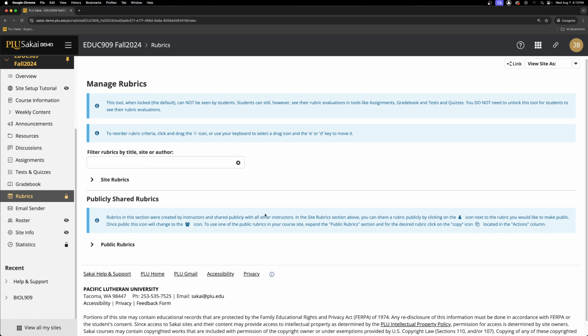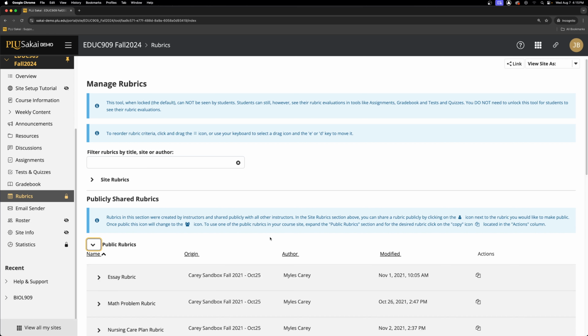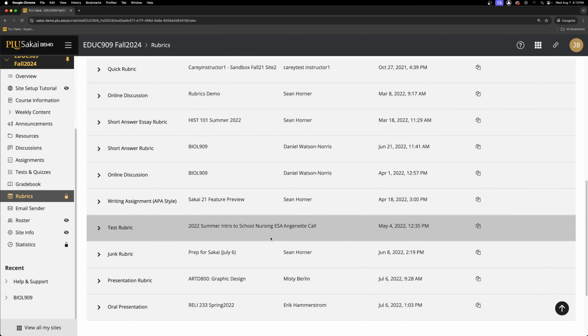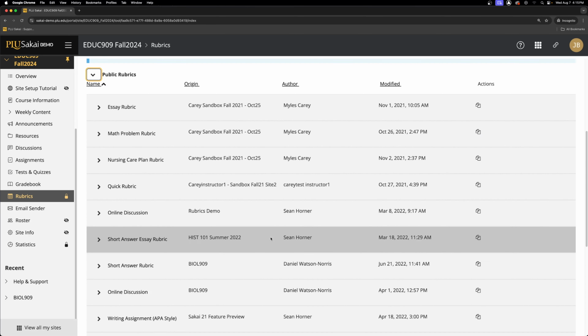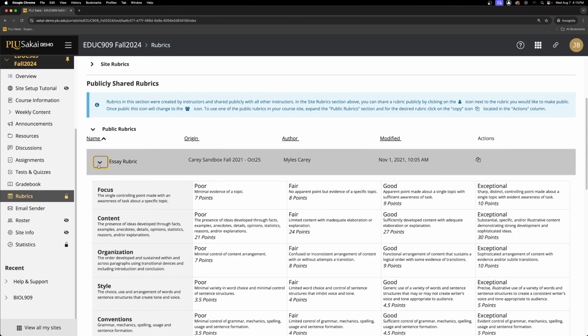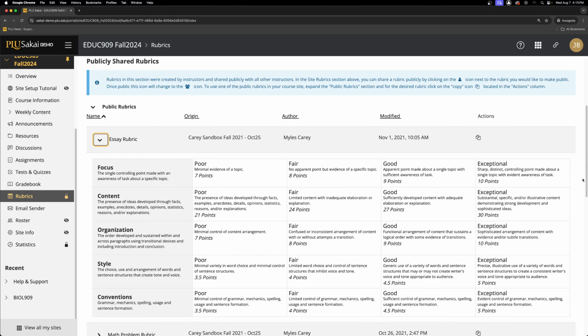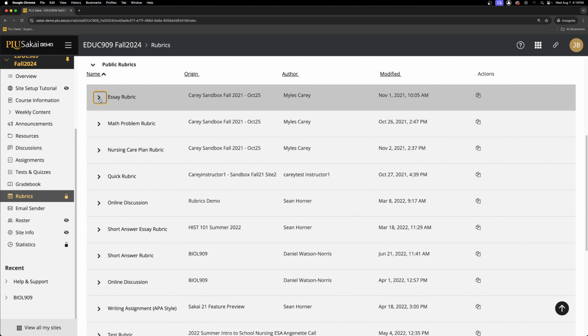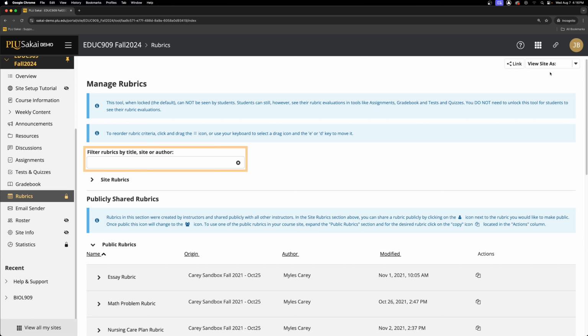The Public Rubrics section contains rubrics that have been shared publicly by other instructors. Public rubrics can be copied into the site and modified as desired. To view a rubric, click its chevron, and the contents will expand. Click the chevron again to collapse the content. To search for a rubric, use the Filter field at the top left.